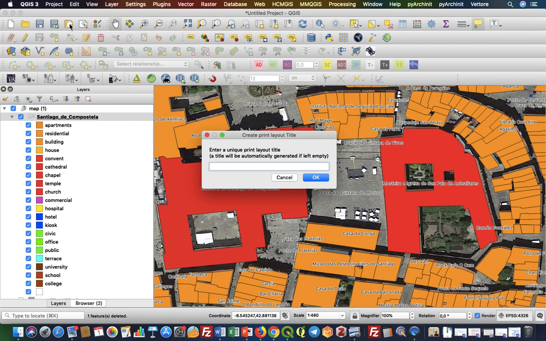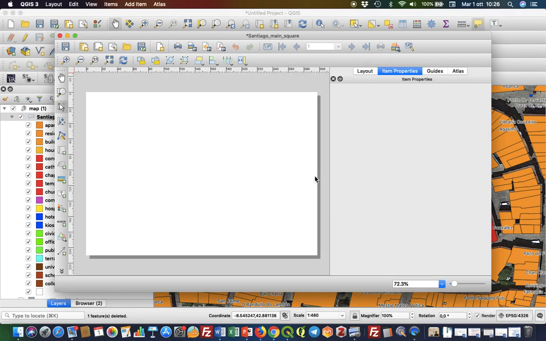We insert the name of the map. This is Santiago main square. Let's push OK, and now we have another window inside our QGIS software. This is the layout management tool, and now we can add a new map to the layout.